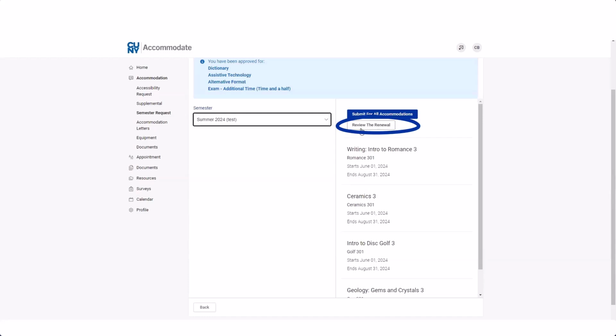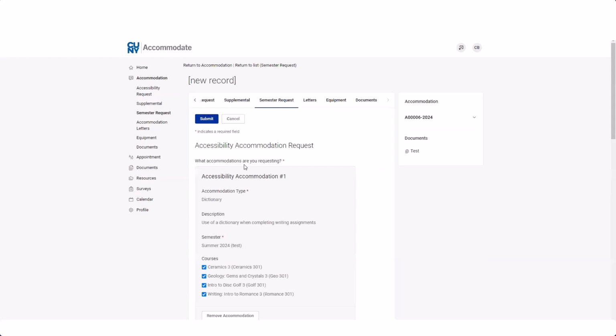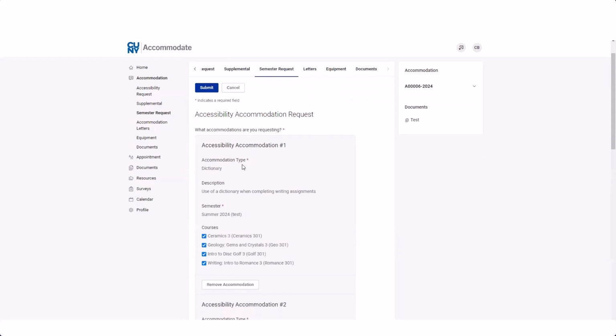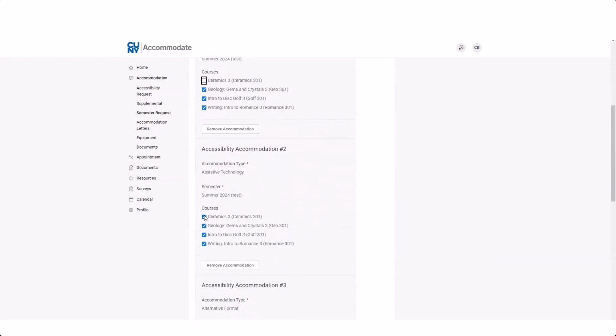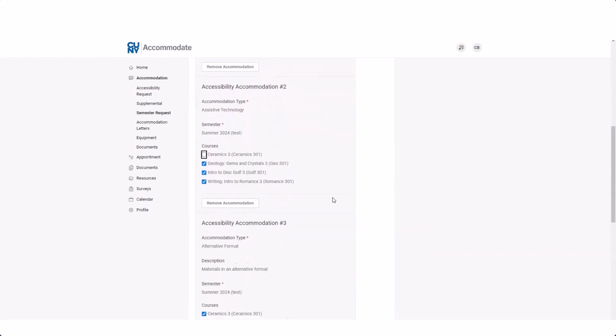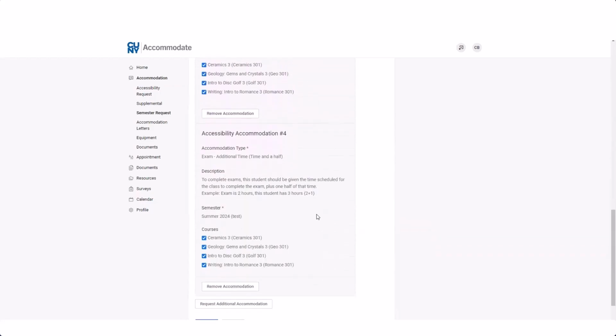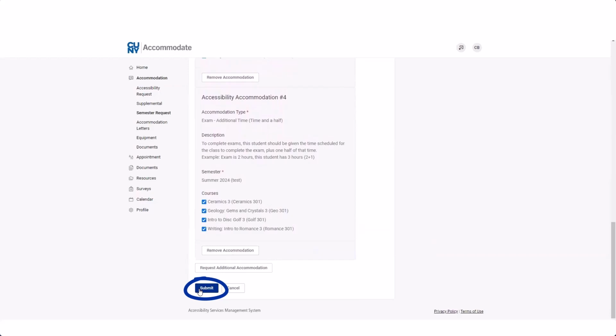To review the renewal, click the Review the Renewal button. From here, you'll see a list of all of your accommodations. If you would like to not select a course to connect to your accommodation, unselect it from the list below. Once you're finished with your selection, scroll to the bottom and click Submit.